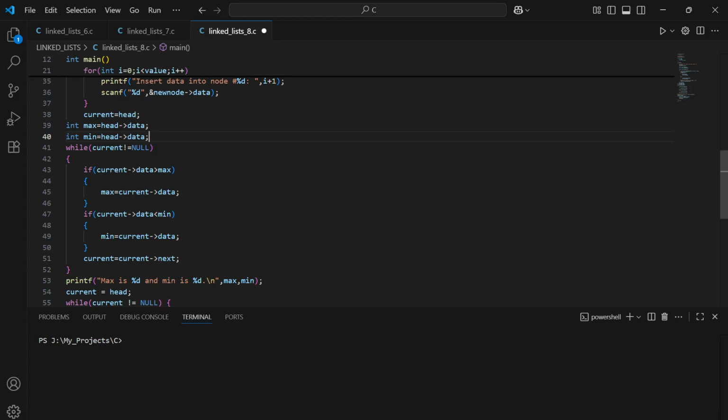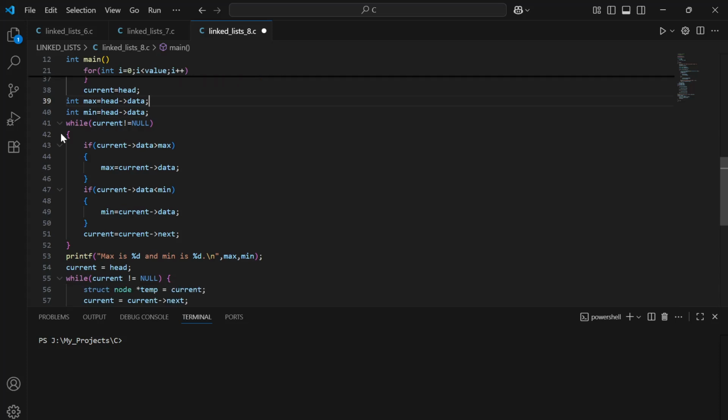We're just by default saying that maybe the first element we have is the biggest one, and then we start looping and comparing. So yes, we do initialize both new integers to the very first value of the linked list, and we enter a while loop.